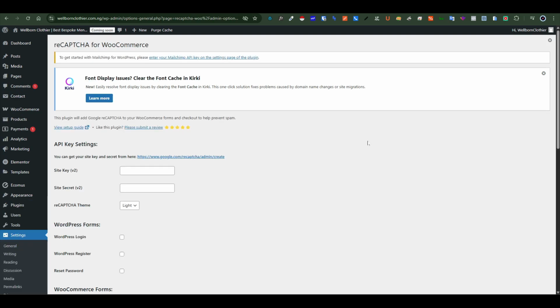Alright, so once the plugin has activated, we are taken directly to the plugins interface, and from here we're going to set up the plugin to work on our site. But just before we proceed with the setup, we're going to be needing the site key and the secret key, and to get that we go to the Google reCAPTCHA page.